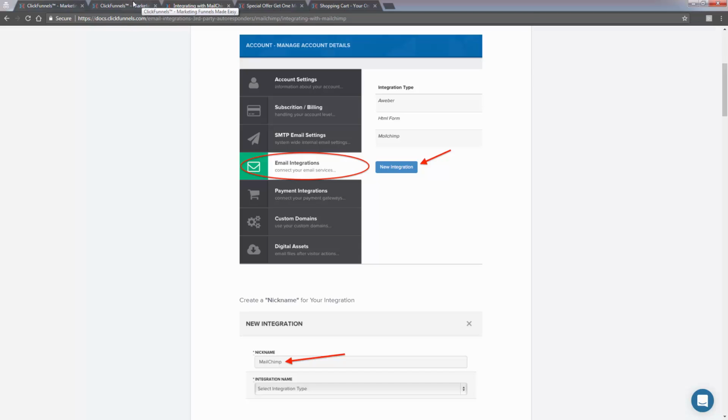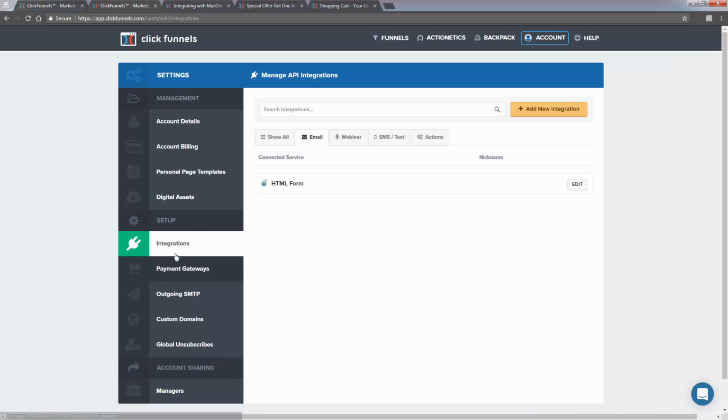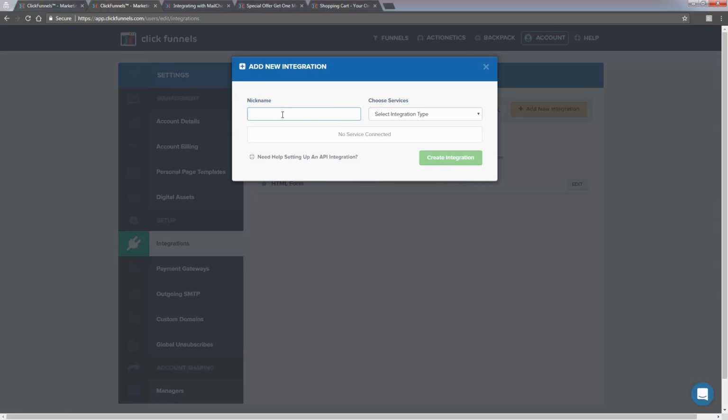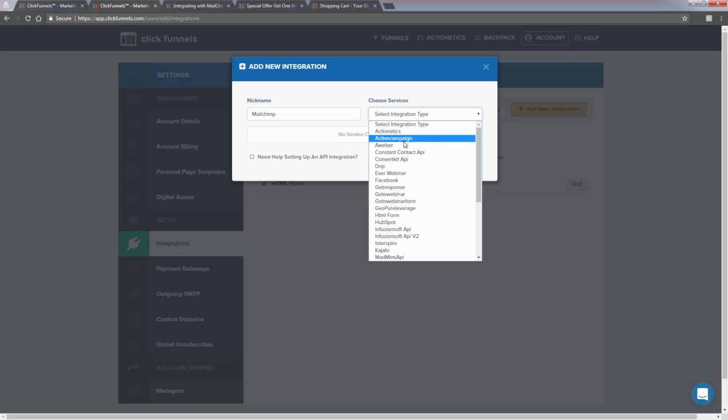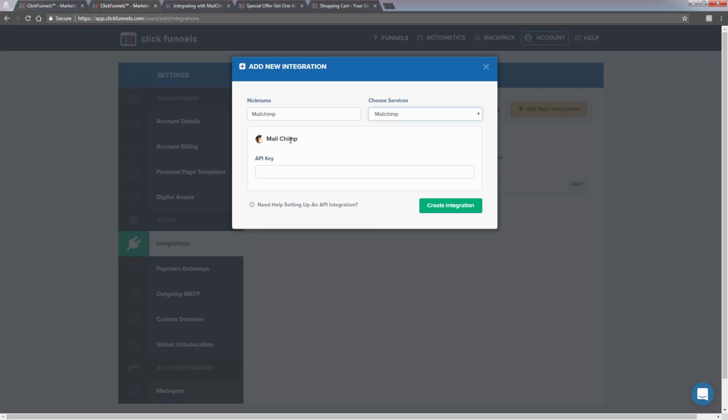What we would do is come over here into our account. I'll step back a little bit. Integrations, add new integration. We'll name it. We'll then find it on the list. You see all these different ones. For example, Aweber, a lot of people use Aweber as well for their email marketing. Some people use Infusionsoft. Some people use Market Hero. You see over here, there's MailChimp. We click MailChimp, and it's going to look up specifically what we need. We need an API key.